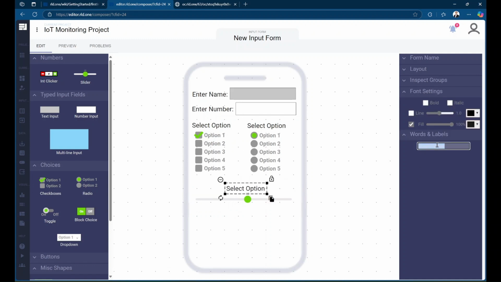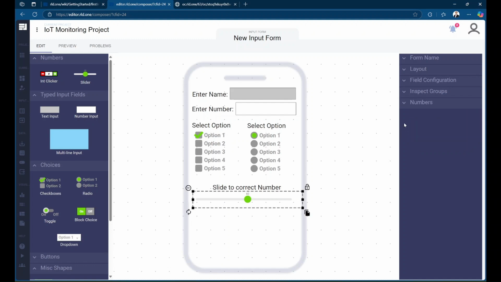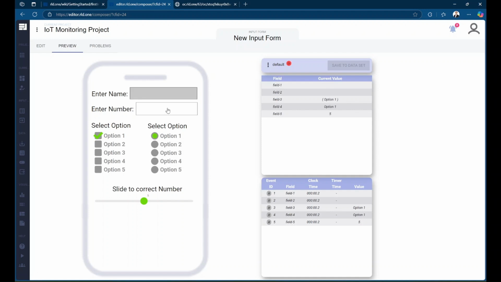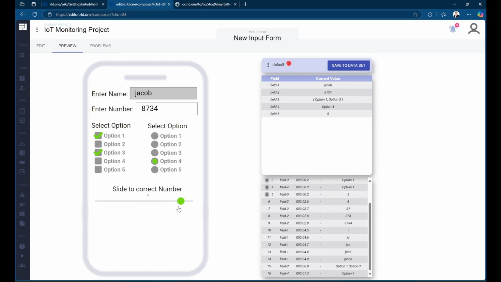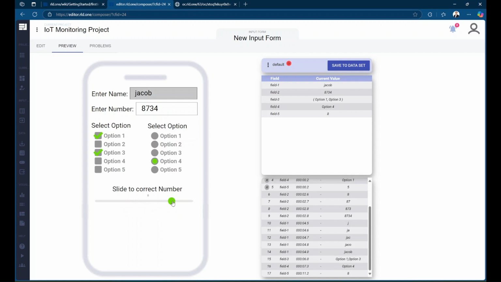And we'll even say slide to correct number. Again, prompting the user to do something with this input, and we even have lots of options for every single one of the elements on this page. For example, on this one, I could change it to have a max value of 10, and I could have it start at 5 instead of 60. And if I go back to the preview, we're going to notice that all of these options exist. I can input numbers, I can input a name, I can select options, and I can even slide the slider to any number between 0 and 10.